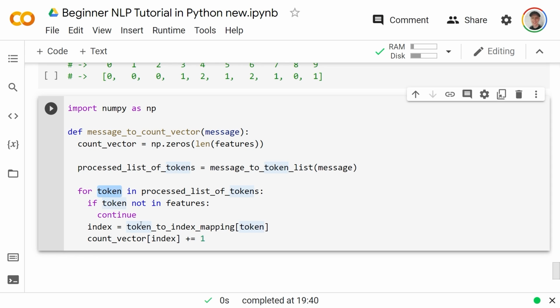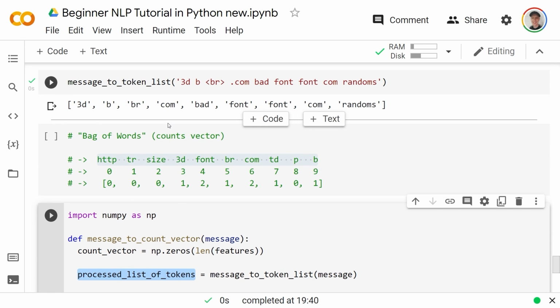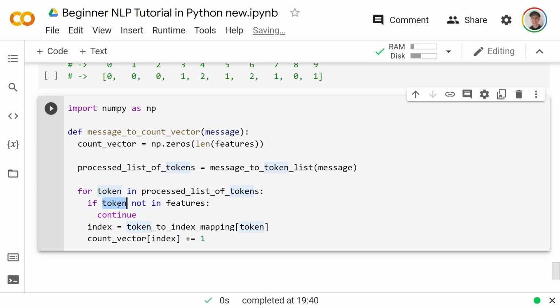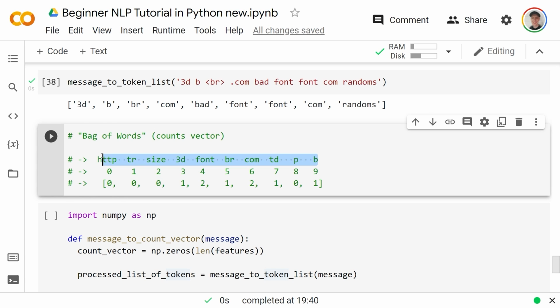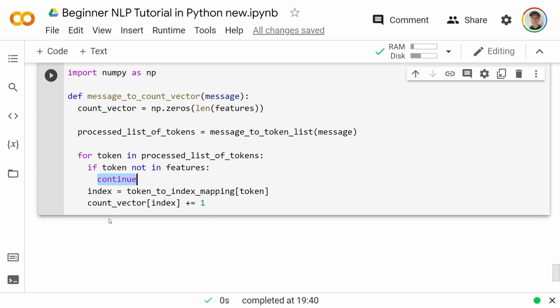For each token in process list of tokens, so we processed our tokens and it looks something like this. For each of those tokens, if that token is not in features, well, features is that list of tokens that we actually care about. If that token is not in features, then we don't care to count it, we discard it with continue, move on to the next iteration of the loop, grab the next token. Otherwise, if that's not true, then we saw some token we do care to count.